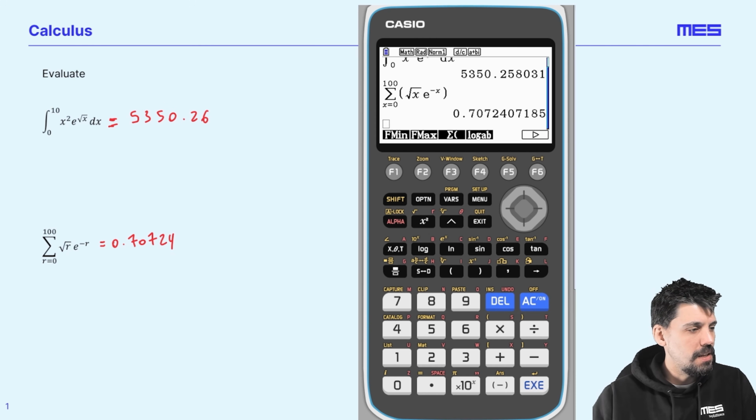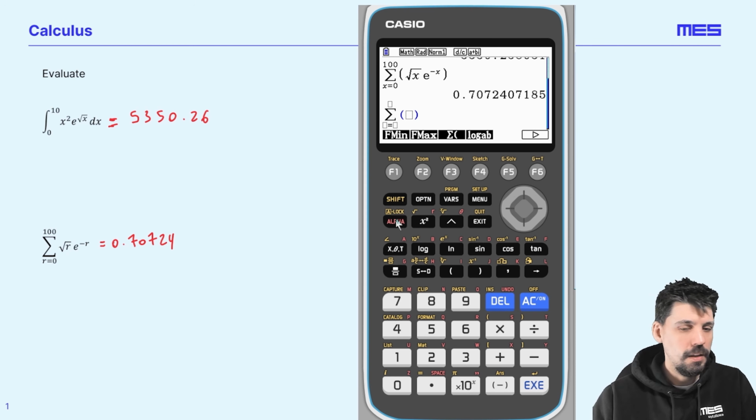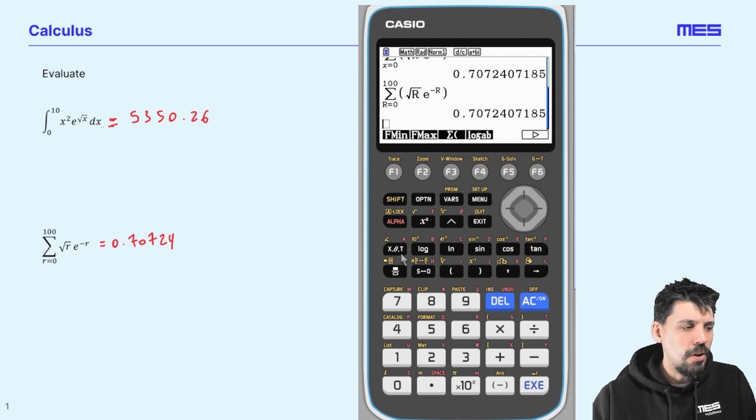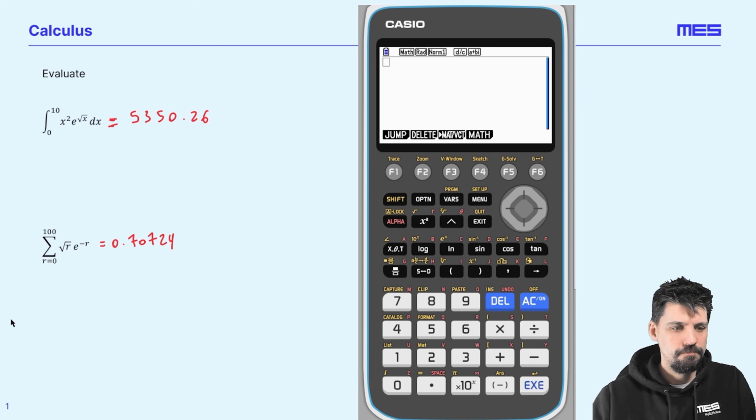Now, what I do wonder is if that would have worked if I'd gone with r. So square root r, e to the minus r. But you can already see it's a bit more fiddly because I'm having to do that alpha thing every time. But I do wonder if it would work. Let's find out. Okay, it got there, right? But honestly, for ease of use, this button here is your friend. You can use it to sub in R's and X's and all kinds of things. All right, let's clean this up and move on to the next one.